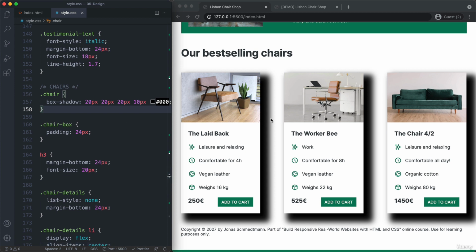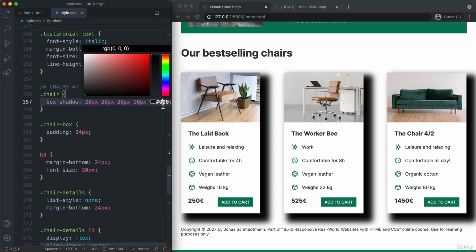Nice. Or maybe not so nice, because we now need to fix that first problem, which is that the shadow is very dark, which makes it look very unnatural. Now, remember from way back how we learned that when we want to display a color with some opacity, we usually use the RGBA notation for that, right?